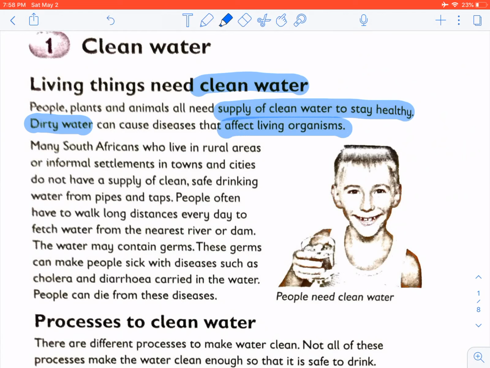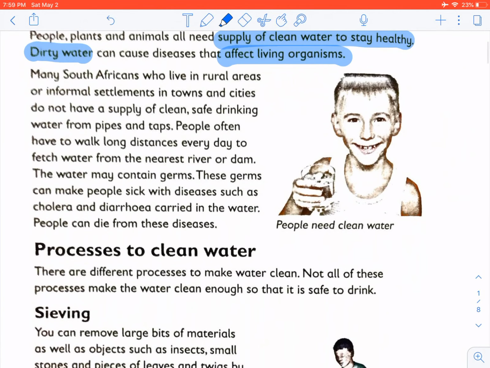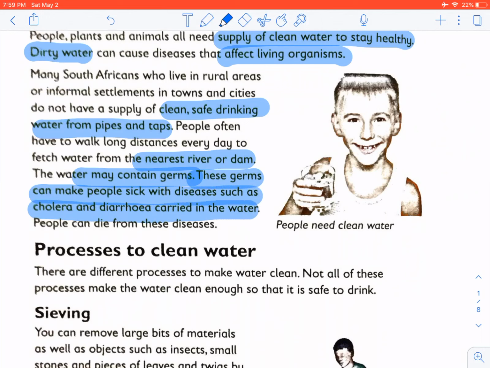Many South Africans who live in rural areas or informal settlements in towns and cities do not have a supply of clean, safe drinking water from pipes and taps. People often have to walk long distances every day to fetch water from the nearest river or dam. The water may contain germs. These germs can make people sick with diseases such as cholera and diarrhea carried in the water. People can die from these diseases.